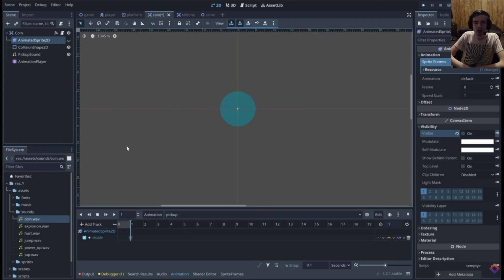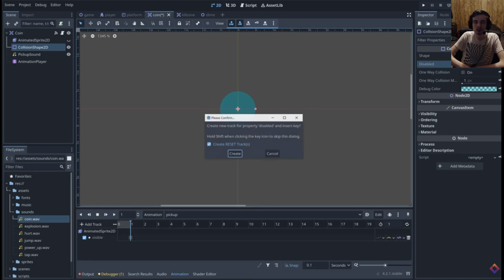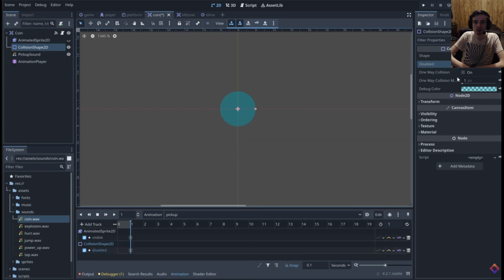So let's go to our pickup. Let's also modify our collision shape. We don't want to be able to collide with it while it's playing the sound. So let's simply go ahead and add a default key here for the disabled property. Hit create. And now we can set disable to true and add a new key.